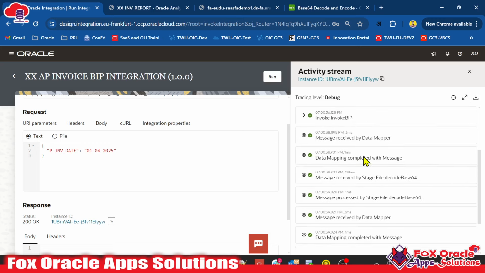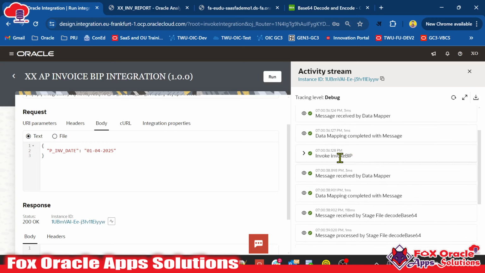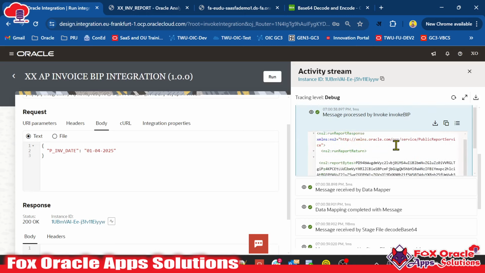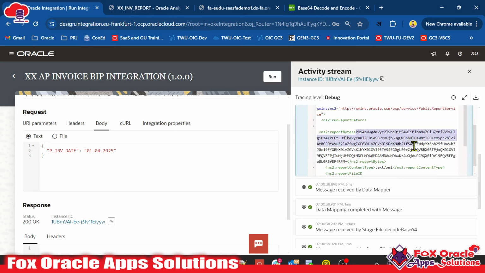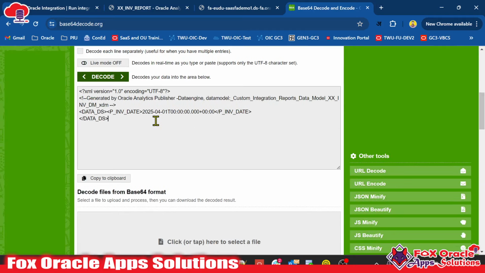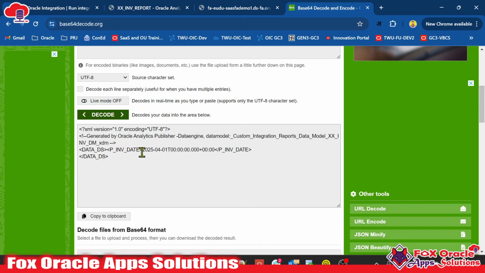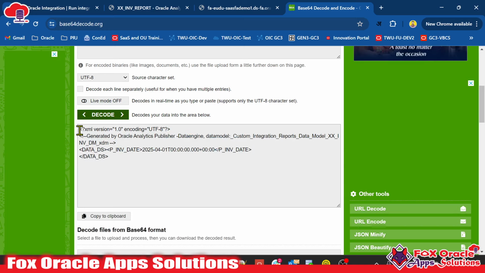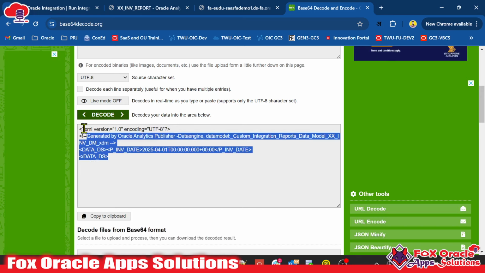So when we provided this value, if you look at the SOAP call, this invoke BIP, and expand it here, if you look at the response, this is the BIP call, right? If you convert this to base64 code, you can see here we don't have any data. So in the case of an empty report, as we have parameters in the BIP report, that's why we are getting this much data. Based on this data only, it will generate the XML file, and the file will have some size, right? Once the file is created with this data, there will be some size.